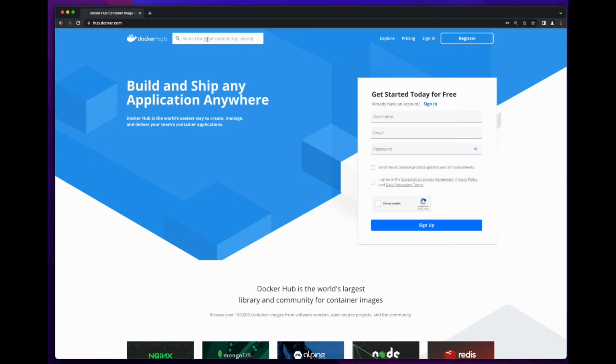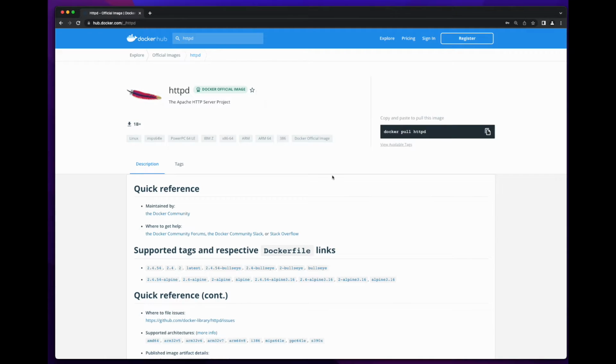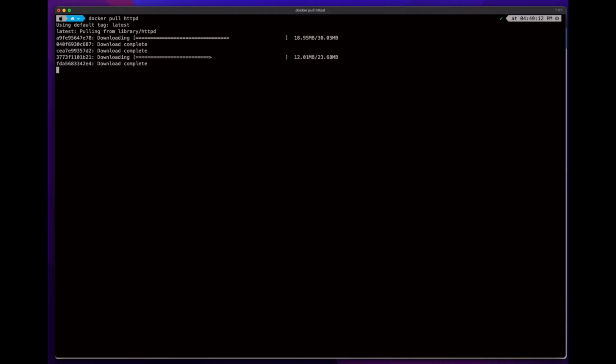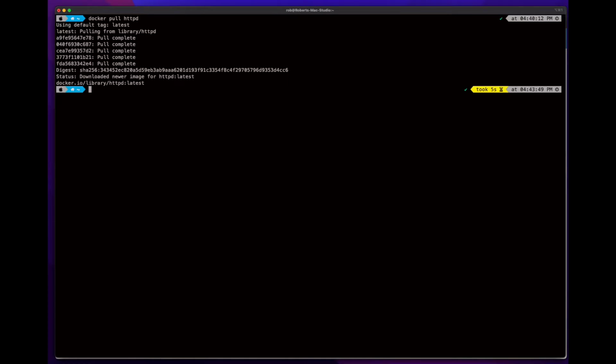Now, let's jump over to Docker Hub and search for the Apache HTTPD web server image. And this is the image we'll use to spin up an Apache HTTPD server in a Docker container. So we'll copy the command to pull the image, jump back into our terminal, paste, and execute. And if we do a docker image ls, we'll see we have the latest tagged version of HTTPD.